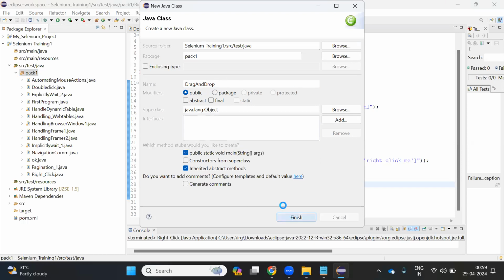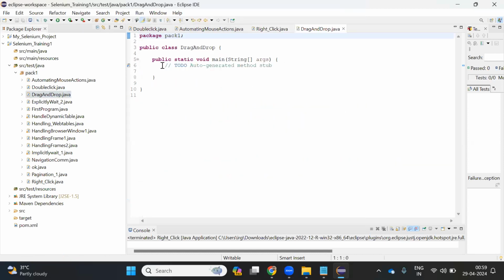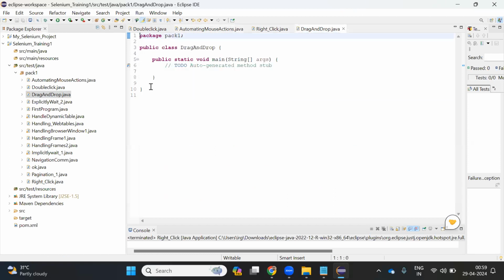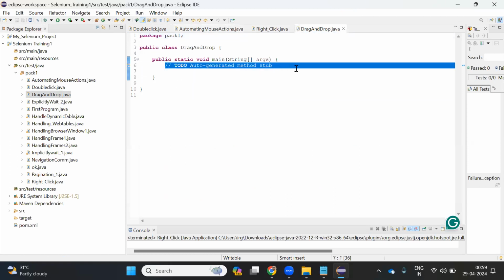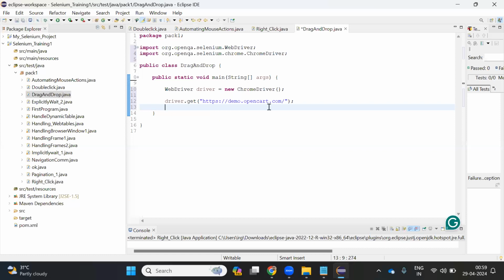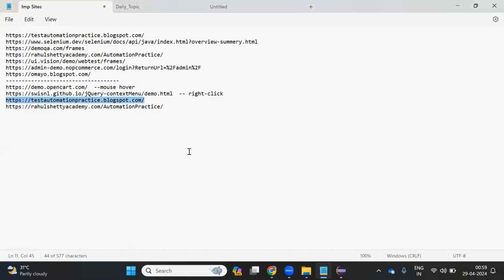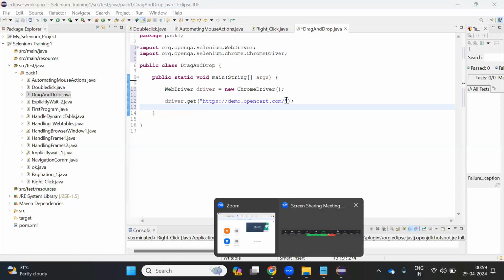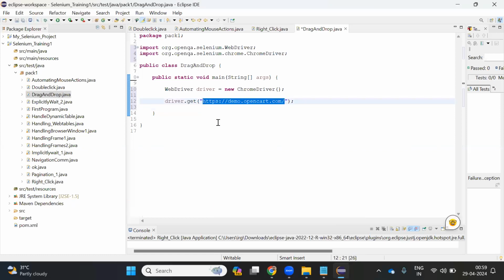I'll create a main method here. After the main method, I'll write these two lines of code to launch the browser. This launches the browser, and I have to paste the website. I'll copy this website from here, go to my Eclipse, and paste it here.